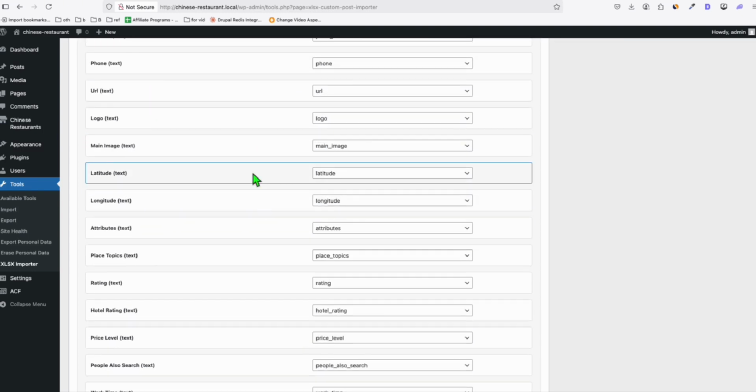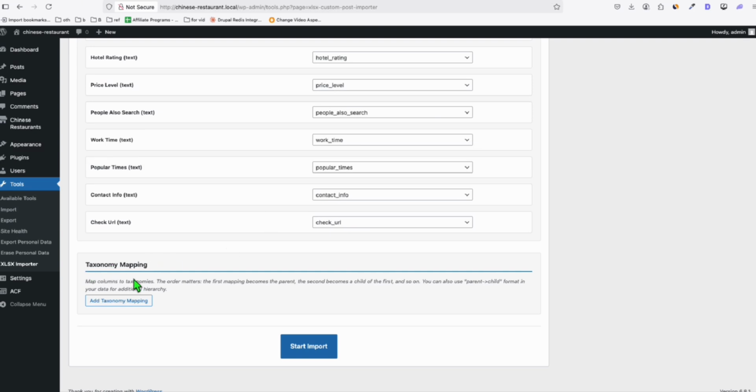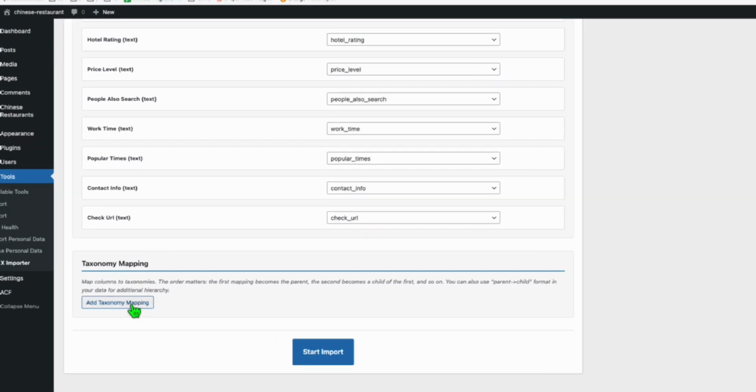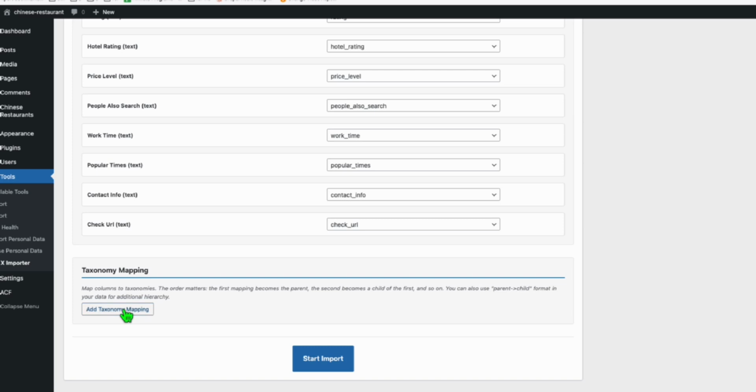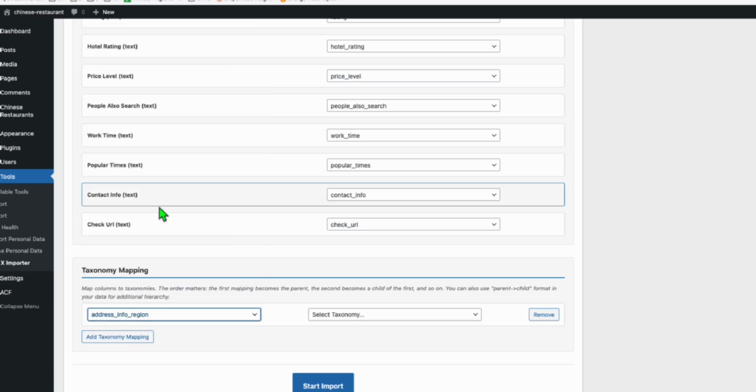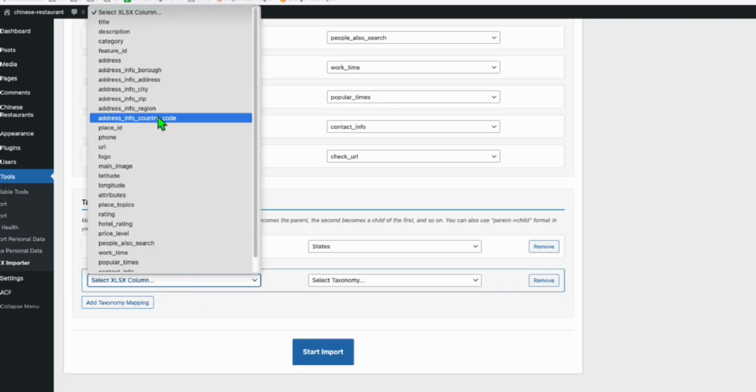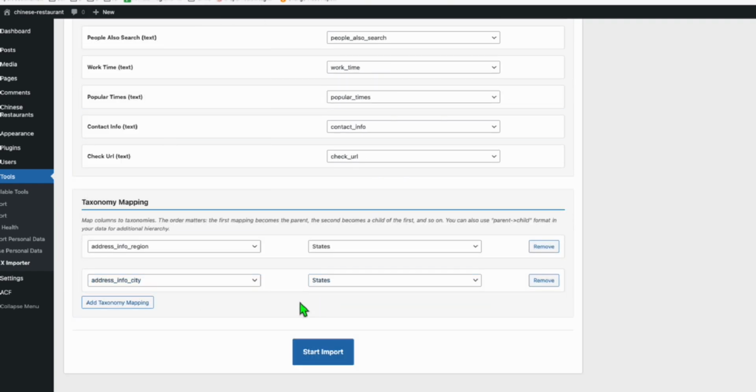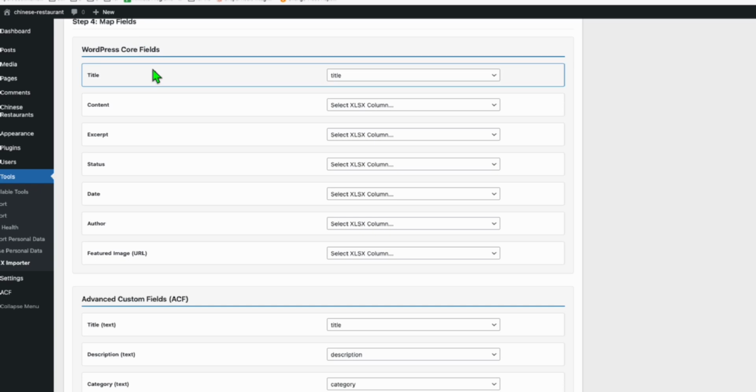So here it maps them pretty easy. What you just need to do is this taxonomy mapping, because we are going to categorize it based on the state. So I'm just going to add a parent taxonomy, which is the region. And then here, just select state. And we have the children, which is the cities. Also select the state, and just scroll up here in the WordPress core fields.